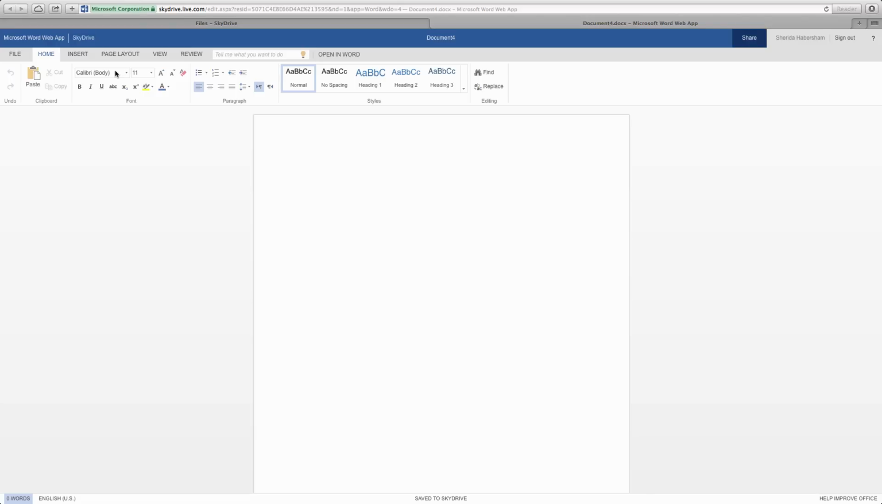Now, for this class, remember I said that you needed the full version of Microsoft Office. However, there's a lot of things that you can accomplish with this free app. And it's free to you because you have an Ogeechee Tech email account. And this is what Microsoft Word looks like in the SkyDrive app. And it looks very similar.